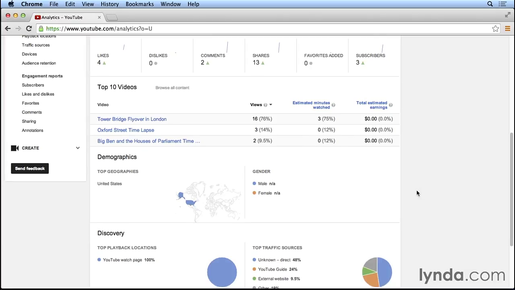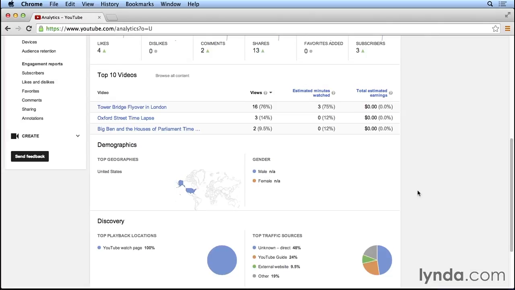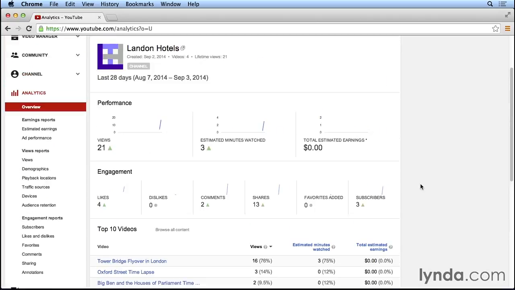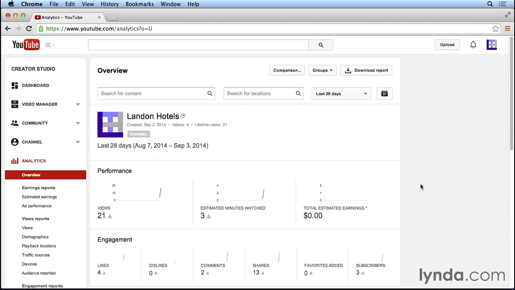We can also see some demographic information, the top countries that are watching our videos, whether our viewers are more male or female, and then at the bottom we can also see some information regarding our top traffic sources. If we scroll back up the page here, there's a few more features on the top of this page that I'd like to talk about.